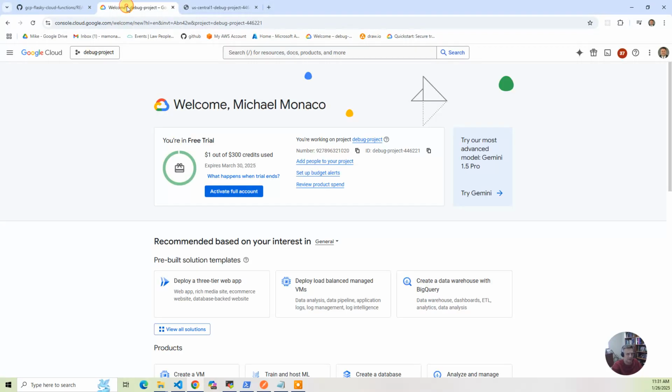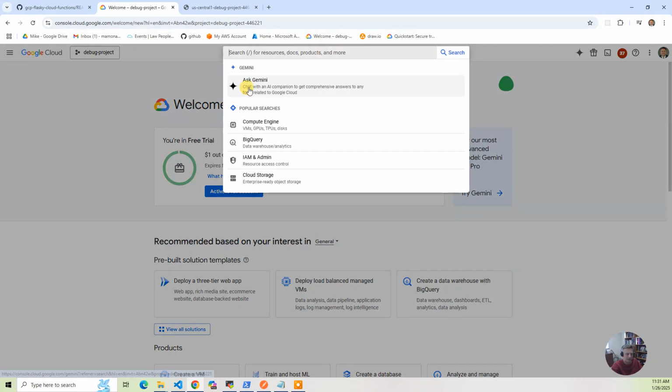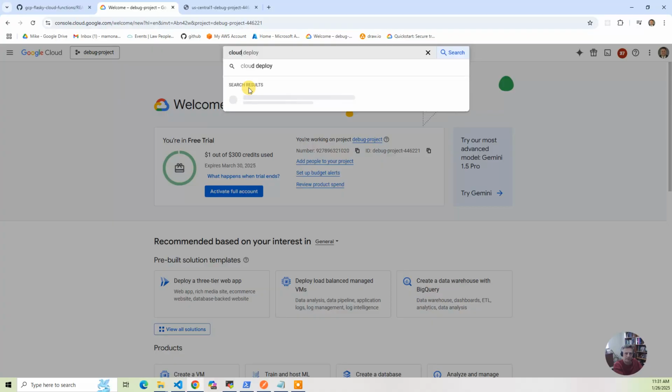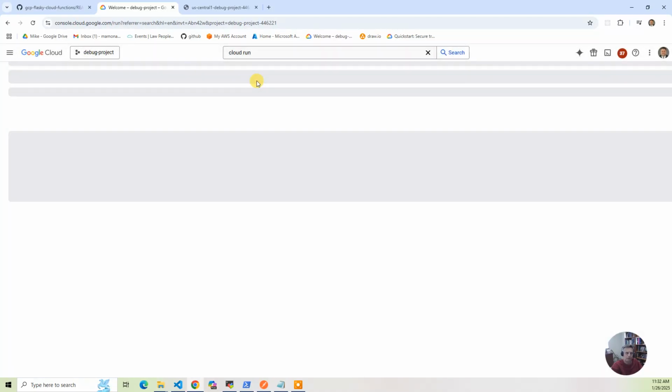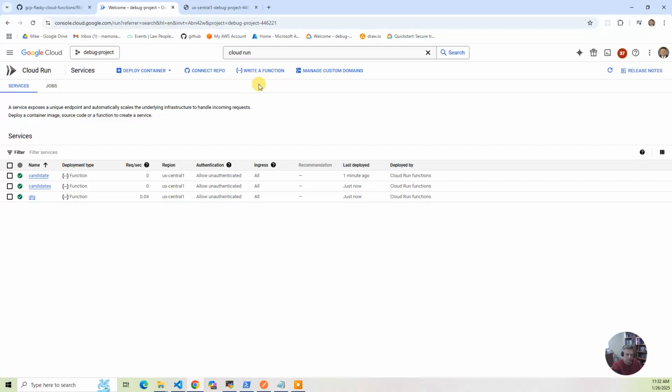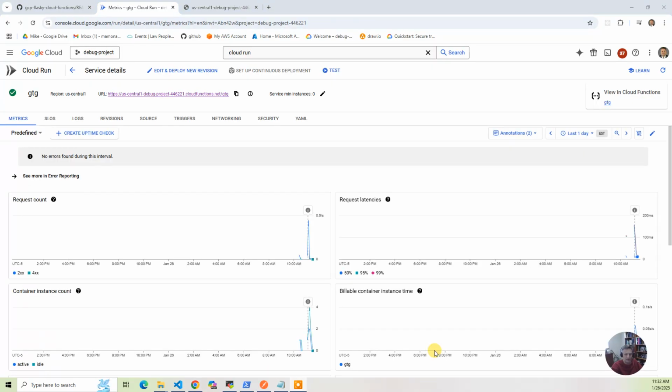So now what we're going to do is go into the GCP console and take a look at what we got built. In the console, the first thing we're going to do is cloud run. And this will show you all your cloud functions. And so I'm going to click on GTG. Alright, once I'm in GTG, I'm going to click on source.